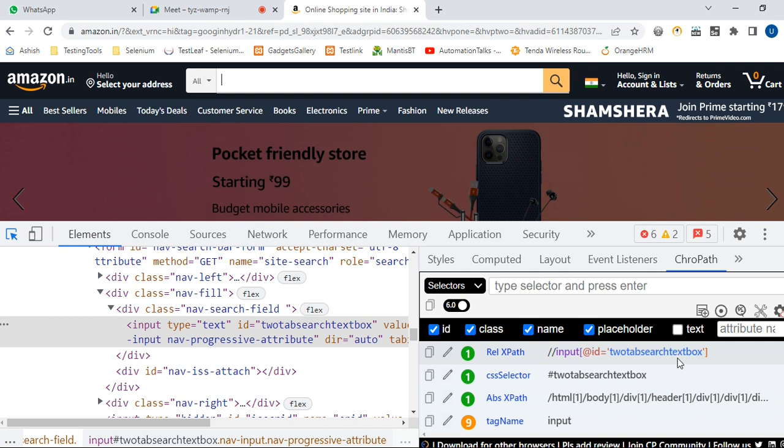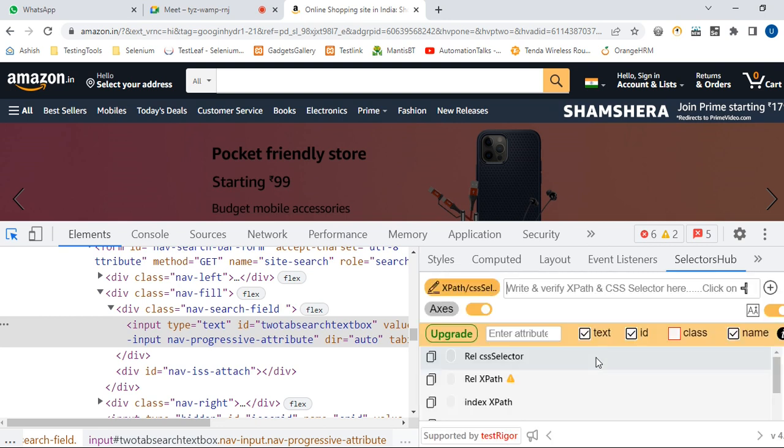Okay, that's it. And in case of CSS selector, this hash sign actually indicates ID. Hash sign indicates ID and dot sign indicates class. Okay. So we are not focusing on CSS now. We'll go with relative XPath. So these are the extensions. You can directly use it. You can click on this copy and you can use it. This is for ChroPath. If you select Selectors Hub, again Selectors Hub will be giving you the same option.